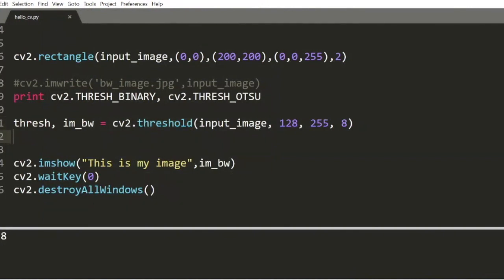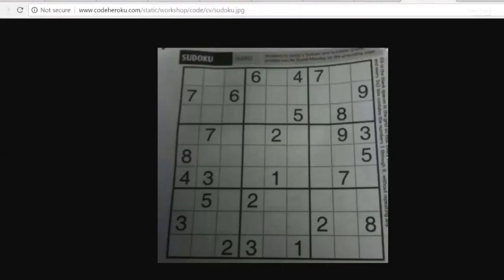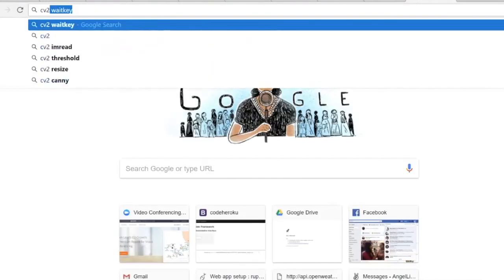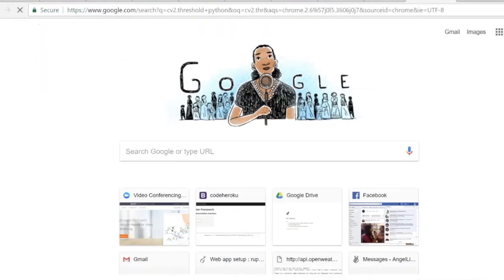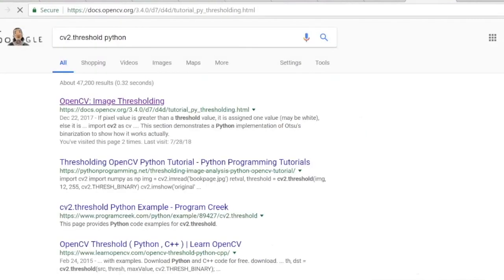So yeah, you can always try changing the threshold levels and try to see what happens. For the parameters over here, we have only two values. Let's go and look at the documentation of cv2.threshold and it will be more clear over there. Let's say cv2.threshold Python. Let's look at the documentation. Let's go to the source of truth.